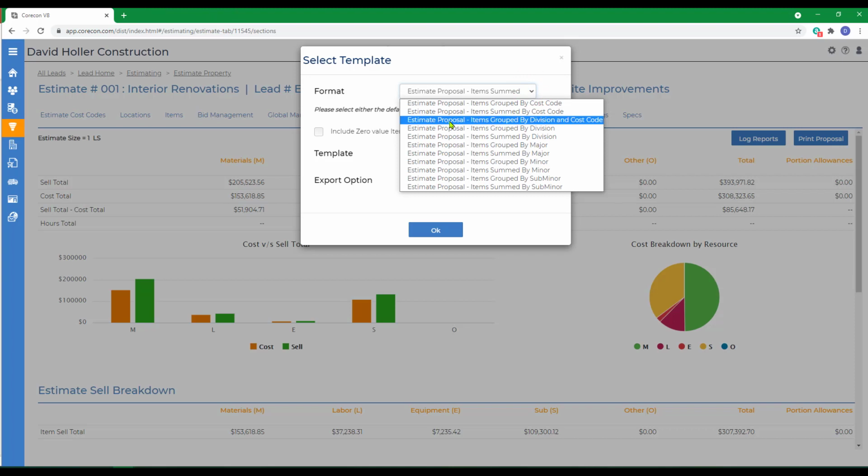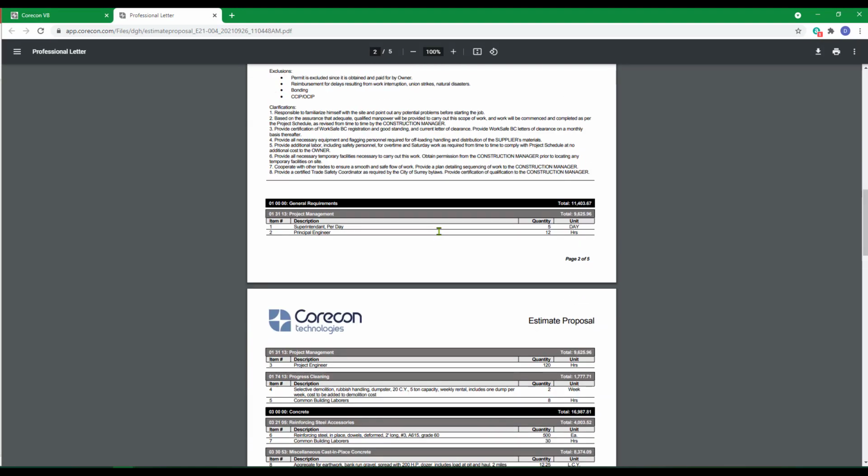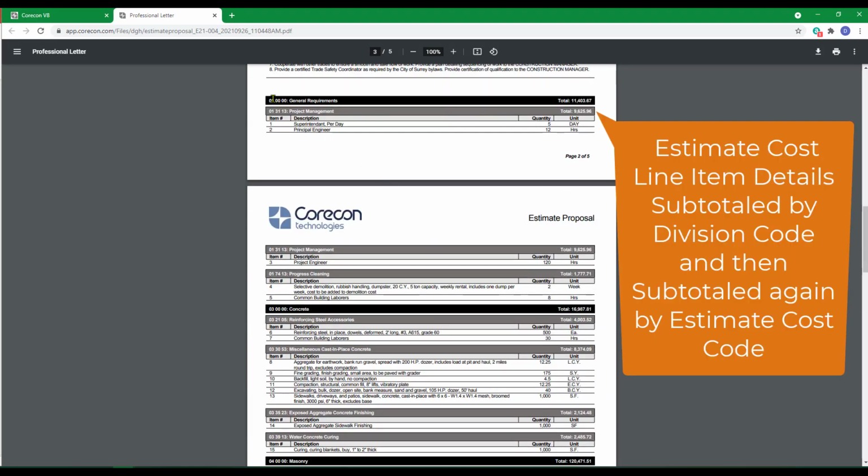Another popular estimate proposal is the items grouped by division and cost code. In this case, the proposal is first grouped and subtotaled by the division code, and then grouped and subtotaled below that by the estimate cost code. So the division codes are in this black line, the estimate cost codes are in the dark gray.